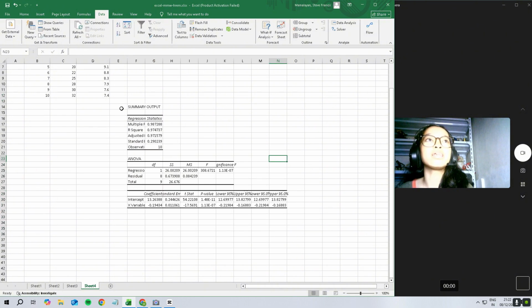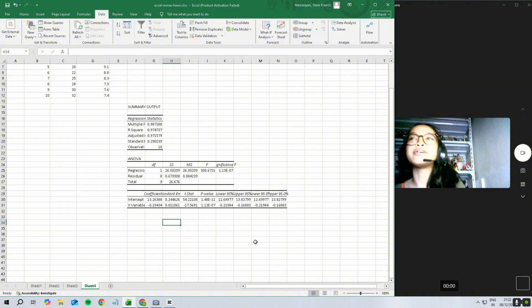We once again have our summary output, our ANOVA, and then our intercept and X variable, and here you would notice our X variable is negative, so that is why our graph was descending downward. So there you have it.